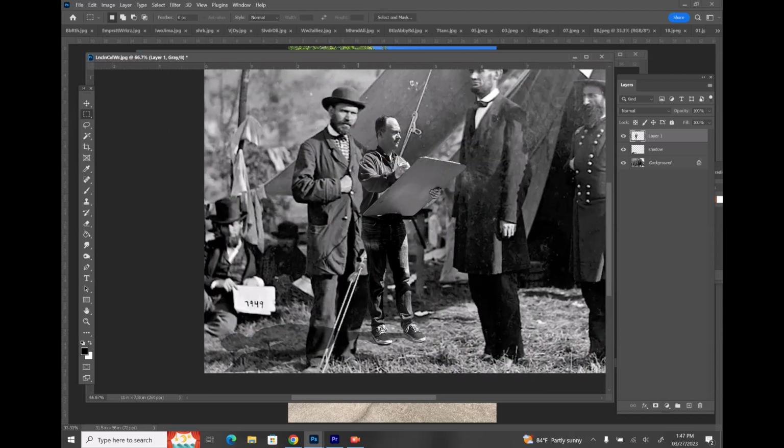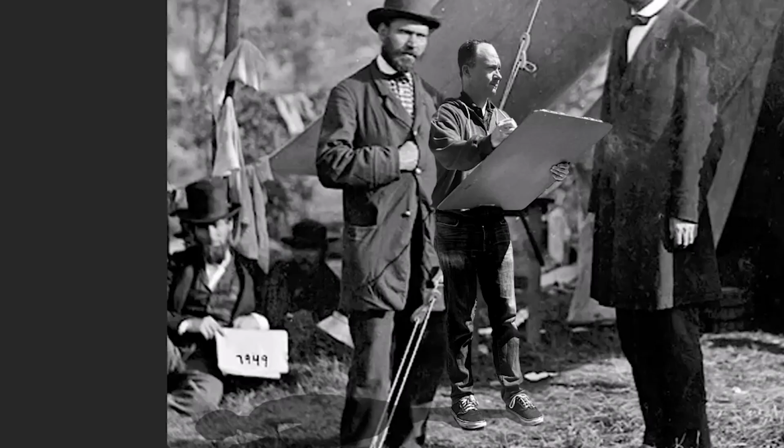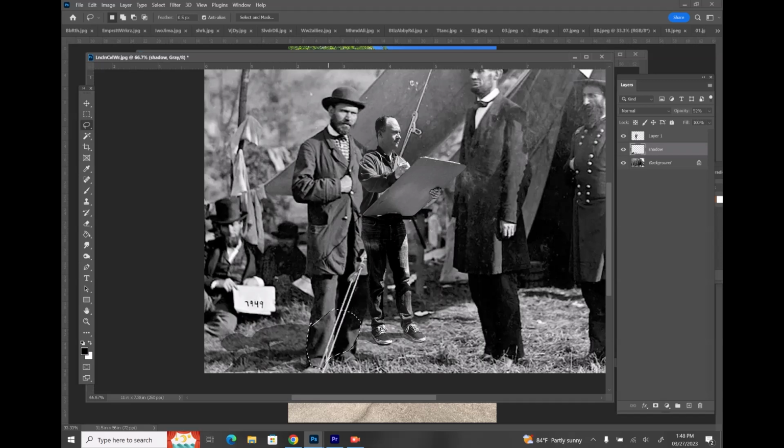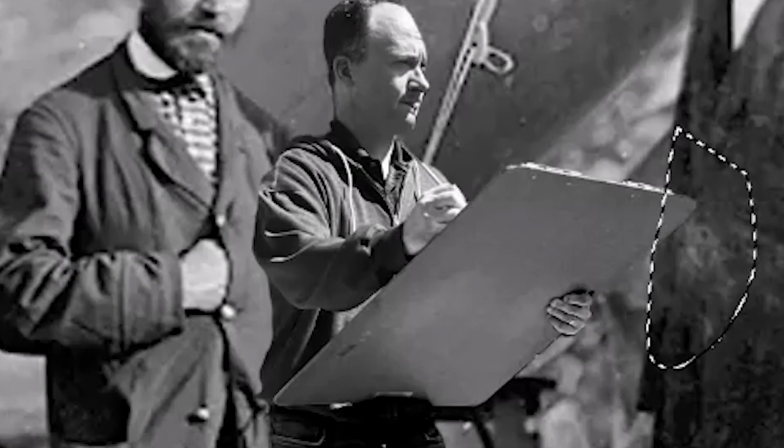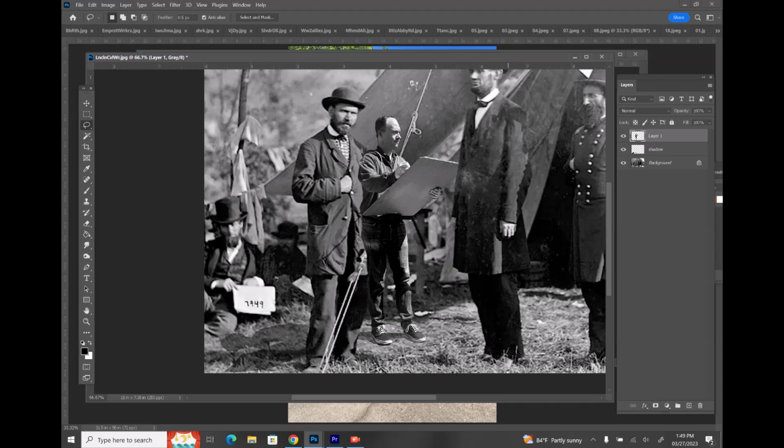Now you guys are smart. You've probably noticed there's some things in this photo that are blocking me. So what I need to do is I need to start erasing those. This guy is standing in front of my shadow, so I need to delete any shadow that crosses his path. On top of that, I need to erase around President Lincoln's sleeve. He should be standing in front of me.